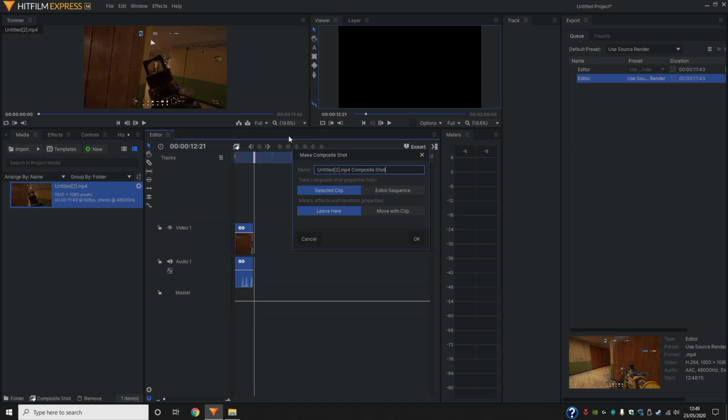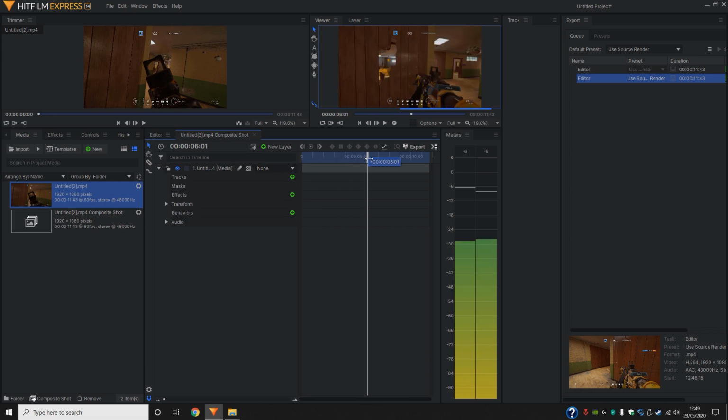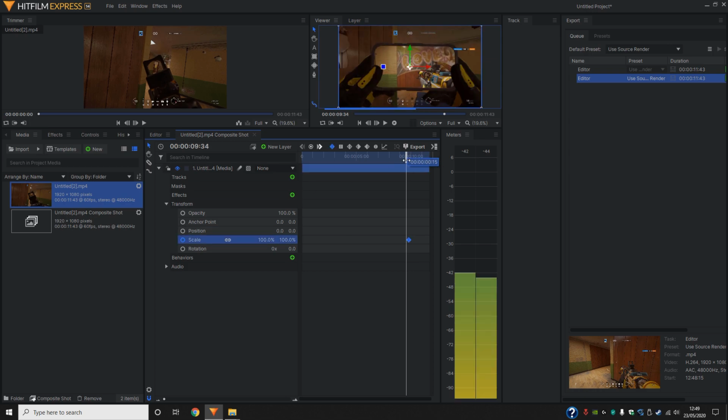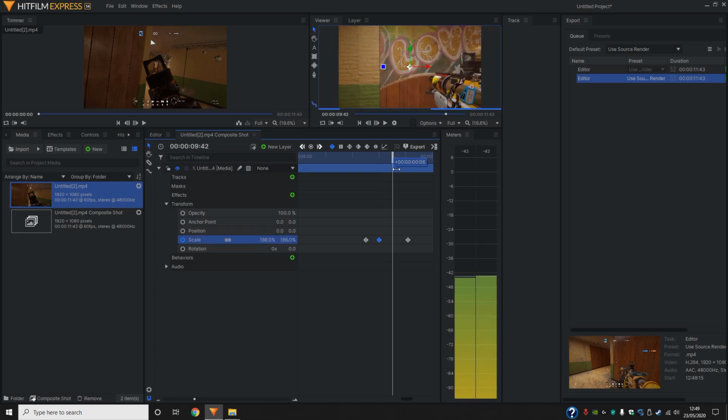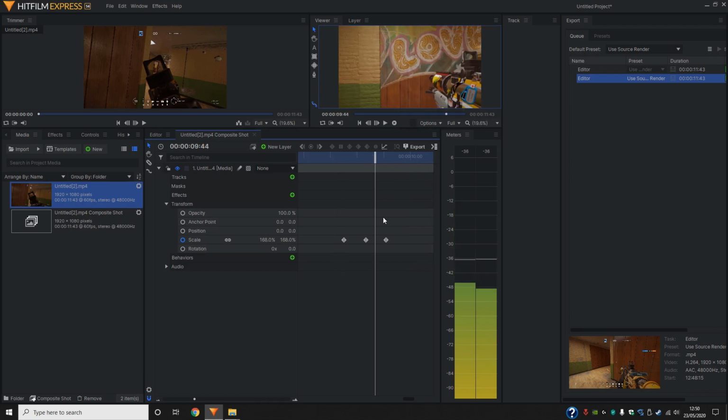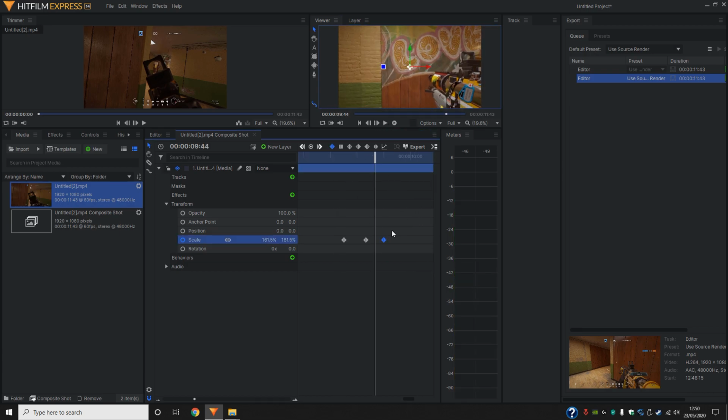So right click, make composite shot, edit sequence, okay. So it's going to be a scale change. Make two keyframes before and after the change. Going to want it to peak around there. Okay, so you can make this smoother, or you can make this quicker by closing up the scale as such.